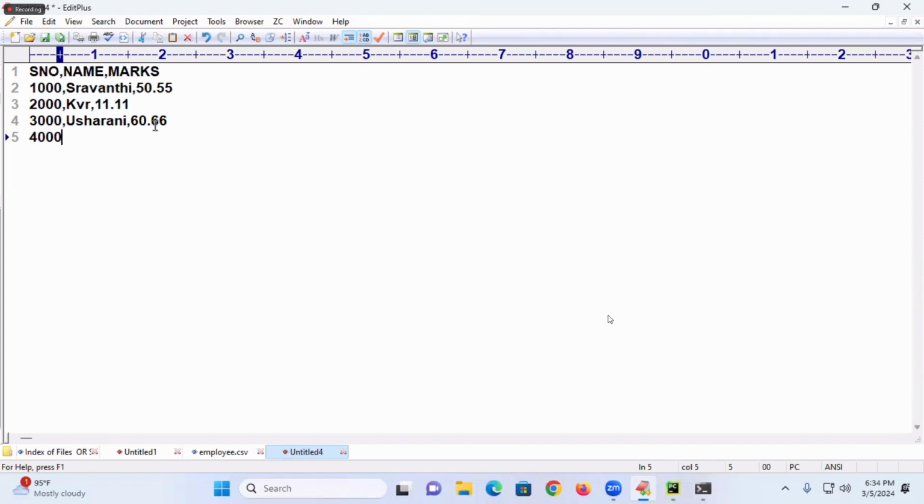Now 4000, something like Kavita, 44.44. Next is 5000. Who are the girls? Anusha, 55.55. 6000, Akila. Okay, no problem. Because they feel that sir may ask some questions unnecessarily, why my name is highlighted.